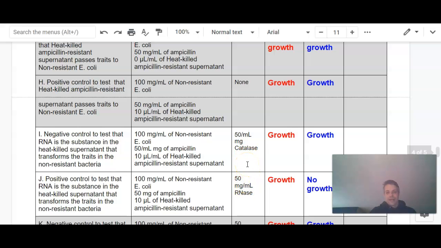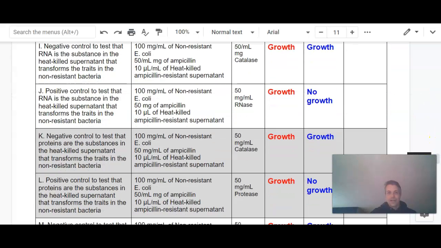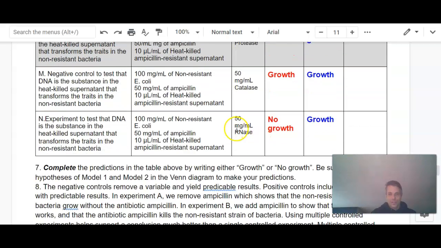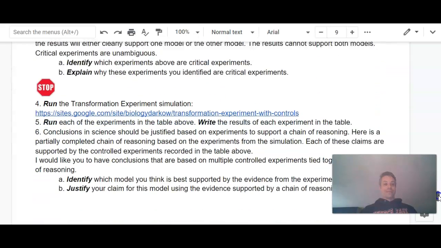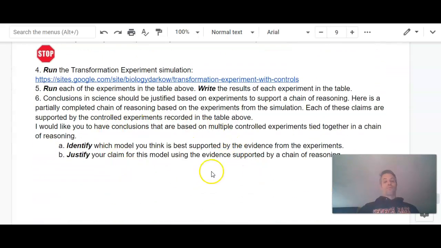Catalase shouldn't do anything to the supernatant. They'll add RNase, see what happens, protease, see what happens to destroy proteins, or, ooh, this should say DNase to see what gets destroyed and what prevents transformation. They're going to go through basically the same thing, except in this case, they're going to make their own reasoned conclusion built on a chain of reasoning, like I showed them in the first set of experiments that we did. So I like to scaffold these things.